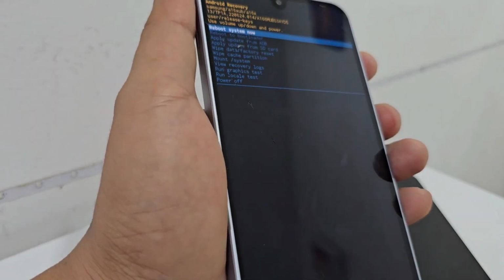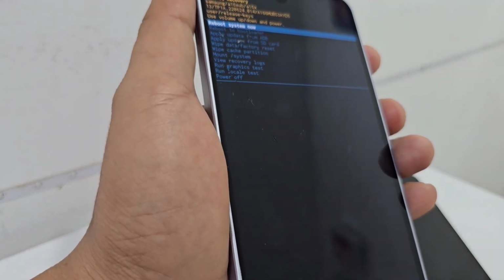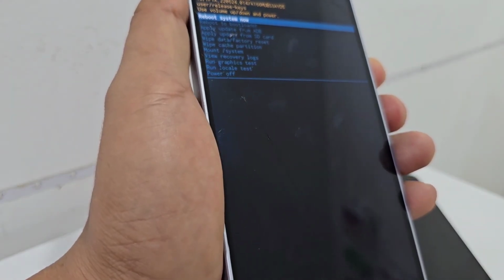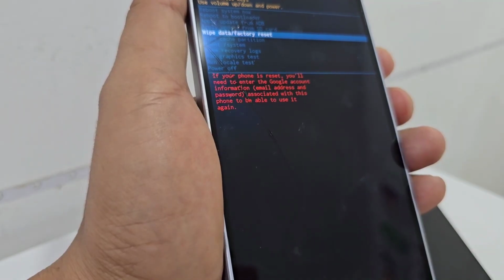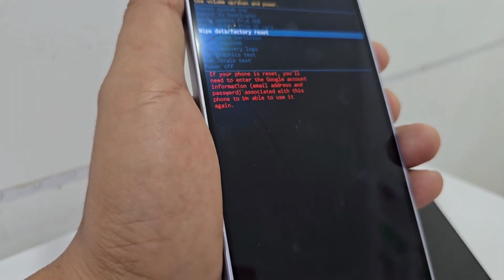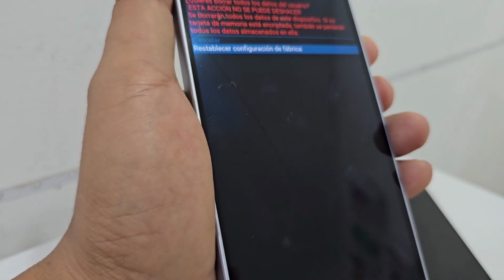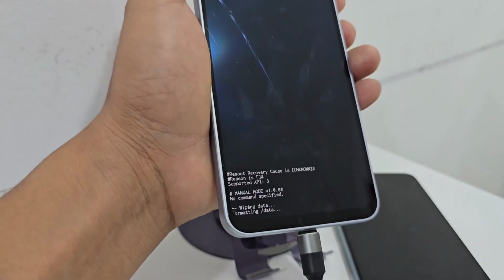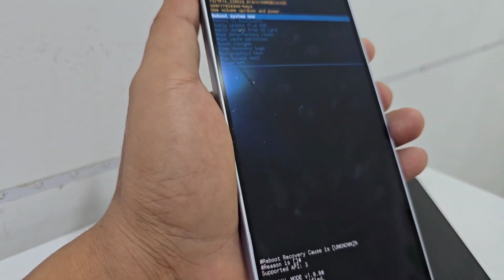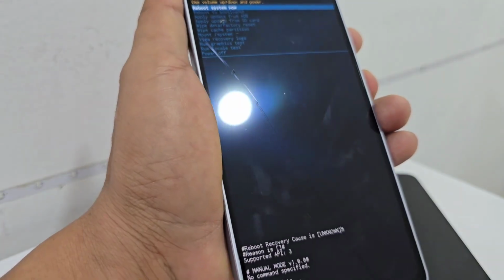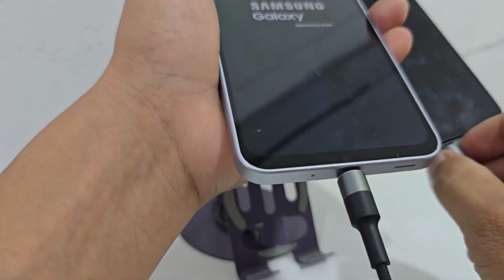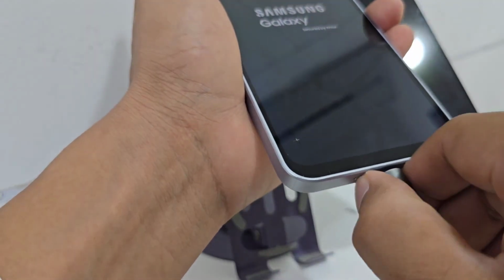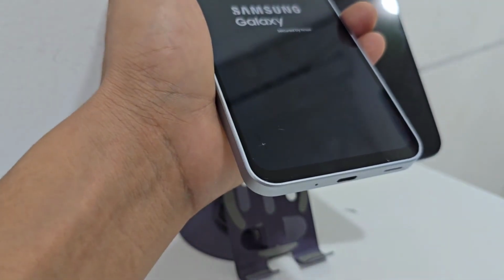Now what we're going to do is select the following options. We go to the option where it says Wipe Data Factory Reset with the power button. We go down, we select Factory Reset. Ready. Now we will wait for our phone to restart. We press the power button here. We can disconnect our phone. We will disconnect both, since the process was successful.